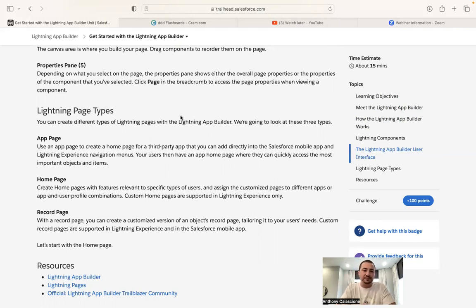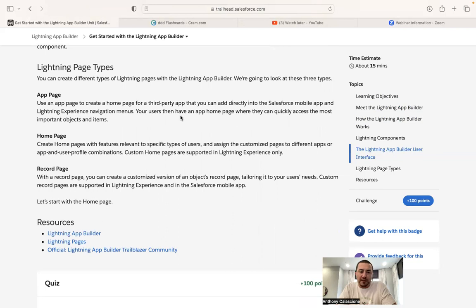You have a homepage, where you could create the homepage with features relevant to specific types of users and assign the customized pages to different apps or app and user profile combinations. Custom homepages are supported in Lightning Experience only.